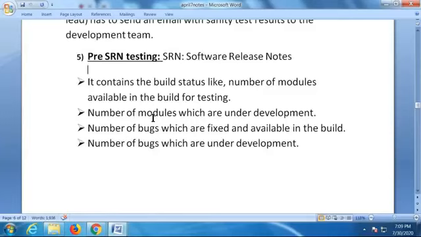Why? Because we don't know what the developer has developed in that software, right? In that new build, what updations have been done, we don't know. How many modules are under construction, we don't know. How many bugs are still under development by the developer, we don't know. How many bugs are fixed by developers, we don't know.